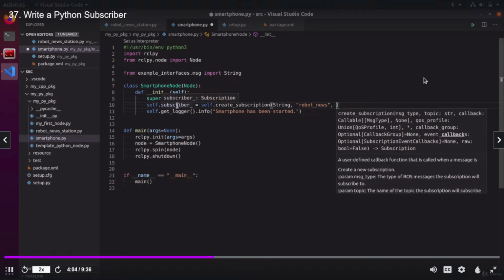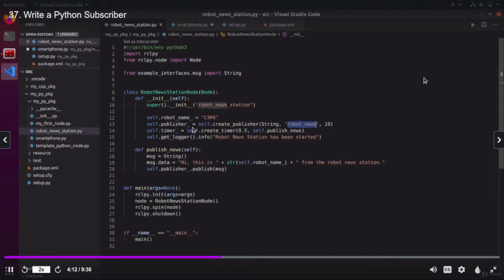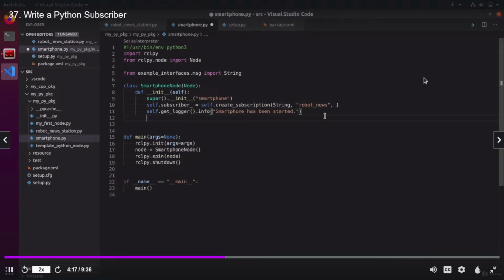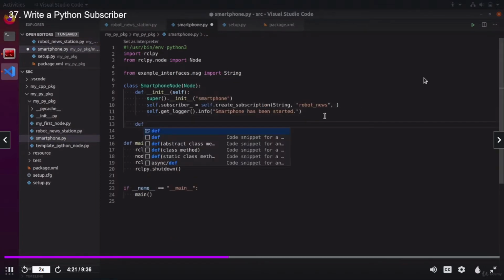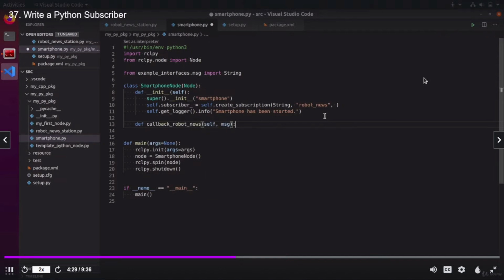Basically, when you create a subscriber and when the node is spinning, every time the subscriber gets a message, so when the publisher publishes something, a callback will be called, and you will process the message inside the callback. So let's create a function callback_robot_news, and this function will have a message as a parameter. Usually for callback functions for topics, I write callback followed by the name of the topic, so it's easy to find out which function does what.